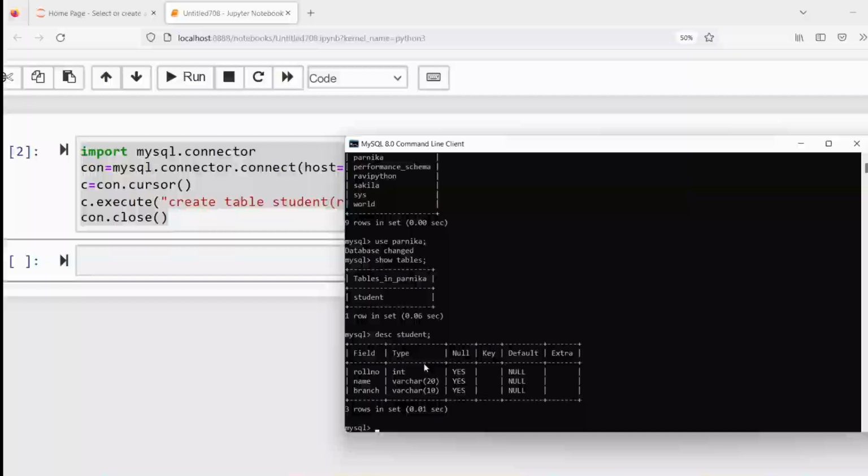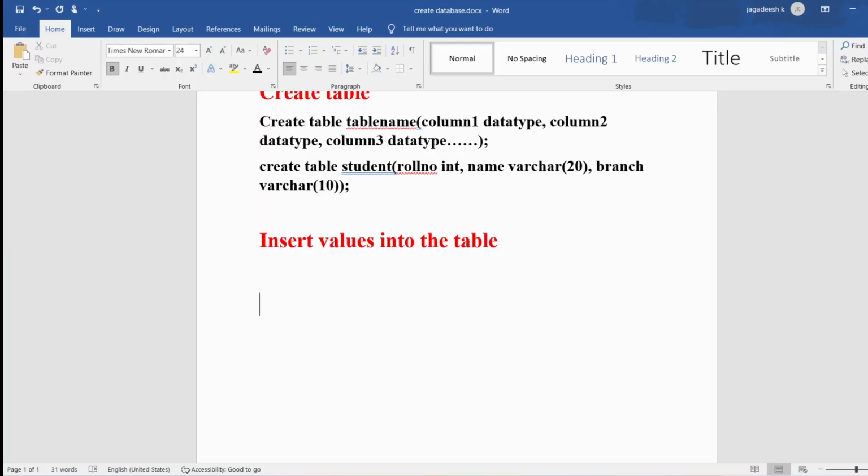Now we will discuss how we can insert the values into the table. If you want to insert the values into the table, we need to use the insert statement in MySQL. Let me discuss the syntax of using insert. You need to provide insert and then you need to provide into, meaning in which table you want to insert, that you need to provide now. So insert into table name.